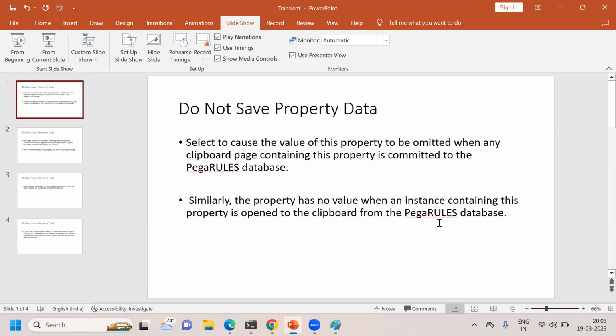Whenever we are trying to open the property, whenever we are trying to open that form, the form has all the fields, right? So whenever you are trying to open it, what we are able to observe is that it's not having any data on the form. So the second statement is describing that actually.